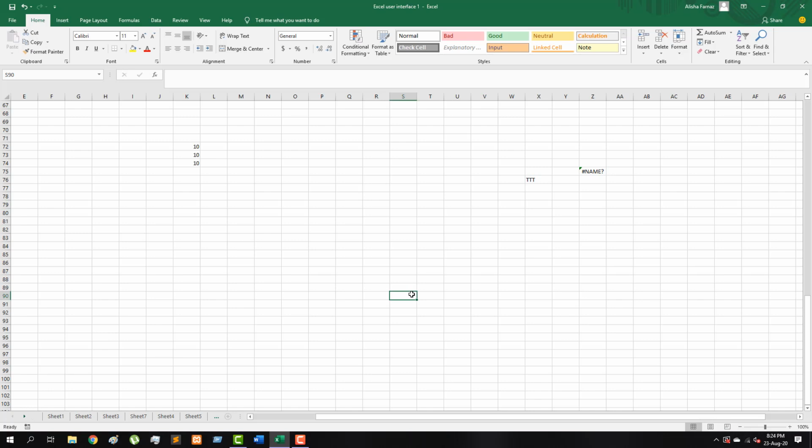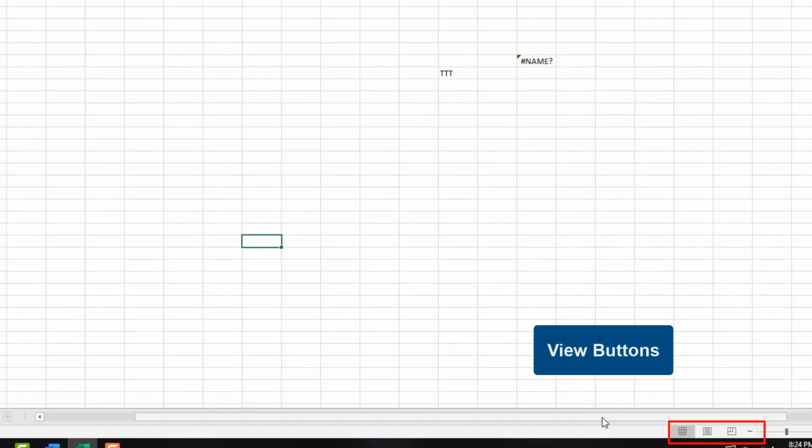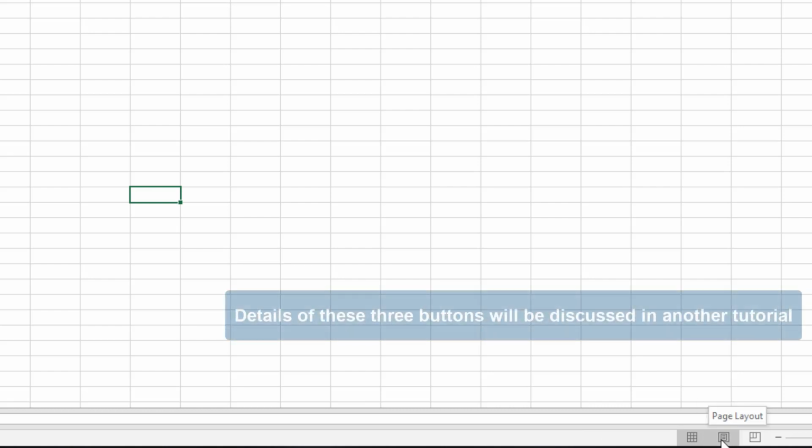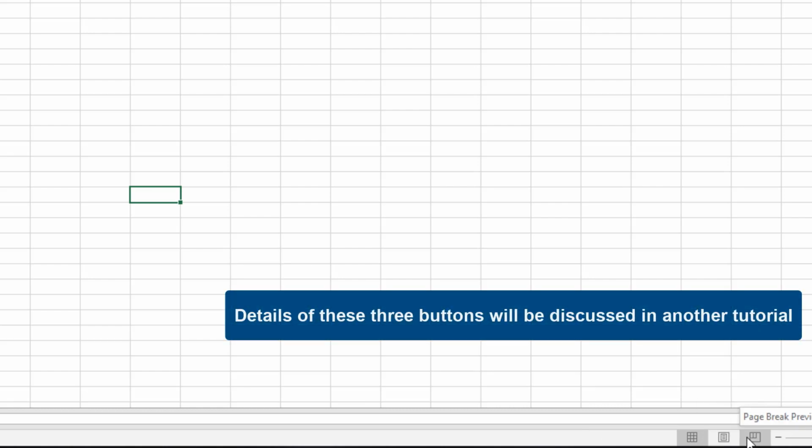Now let's move on to these 3 buttons here. These are called view buttons. There are 3 page view buttons on the Excel status bar. Those buttons are Normal, Page Layout and Page Break Preview.